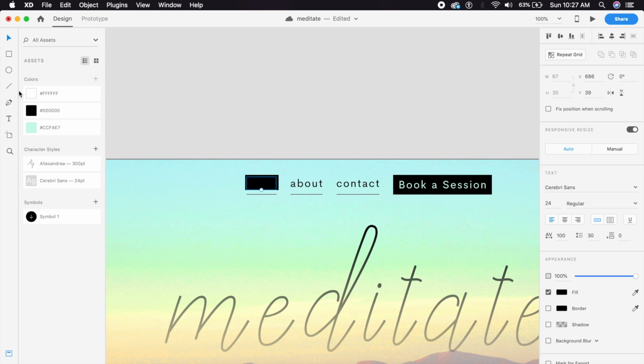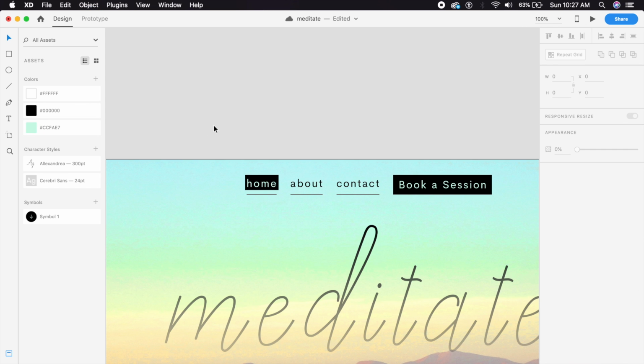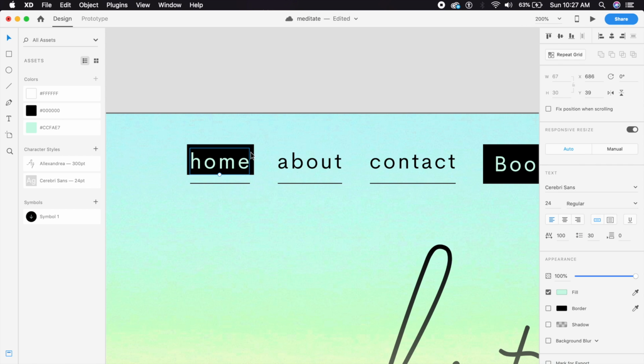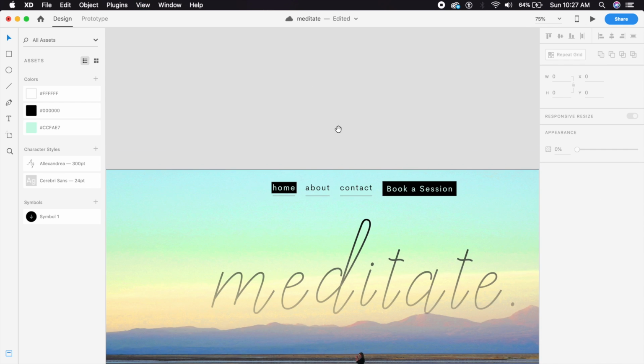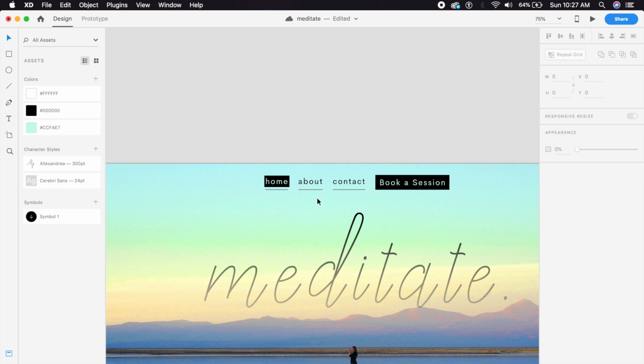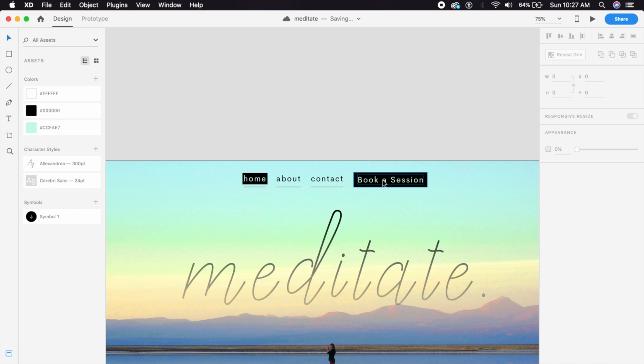Yes, and make sure the text is this color, the theme color as well. Make sure this is slightly centered. Perfect. Now we know that home is highlighted and this is the home. And obviously book a session is a different button, so we've placed it with this background right here.